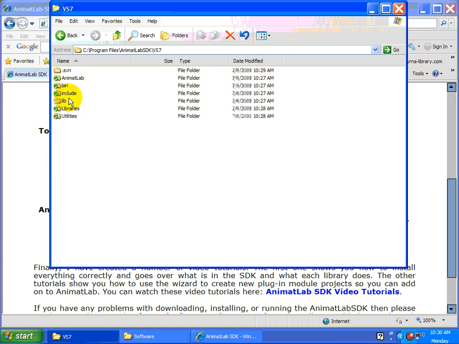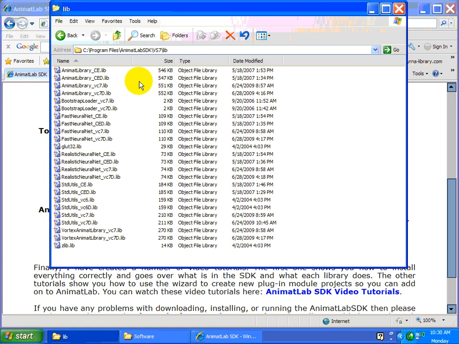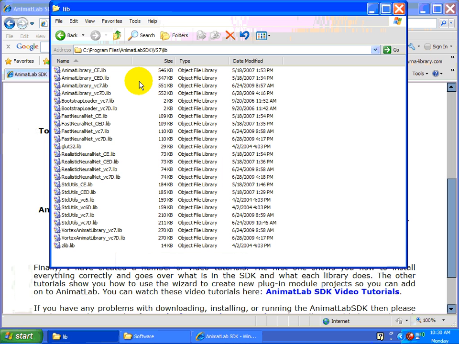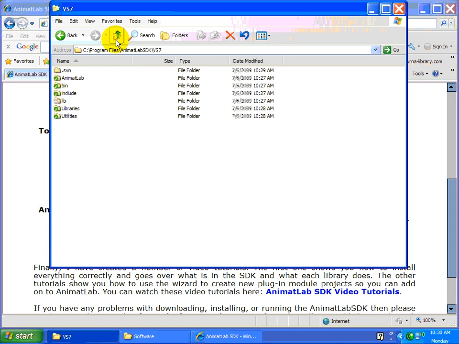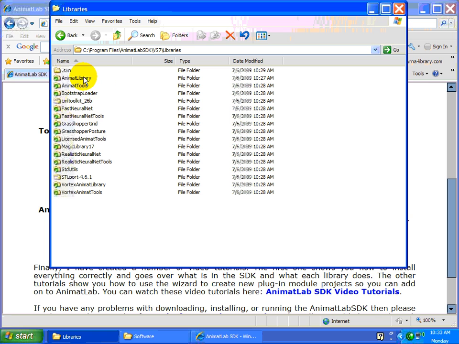The lib folder is similar to the include folder. When you create a new project that is based on AnimatLab code, you need to link to the appropriate lib file. This folder is the global repository for those lib files. Next, the libraries folder is where all of the code for the AnimatLab plugin modules is stored. There are numerous libraries that make up the entire application.